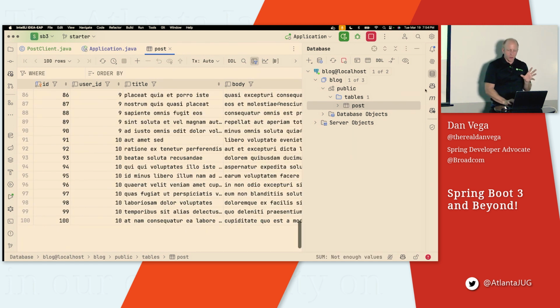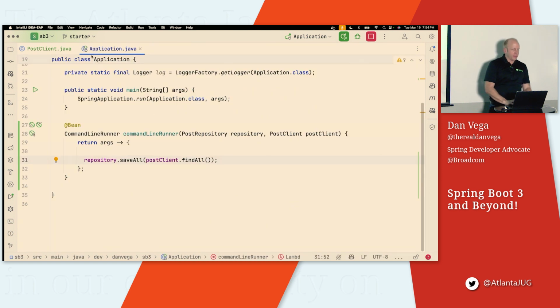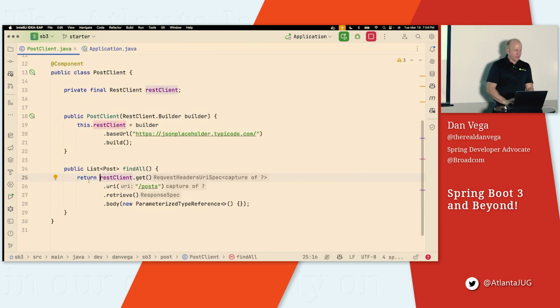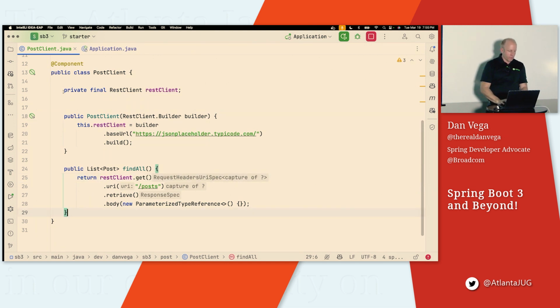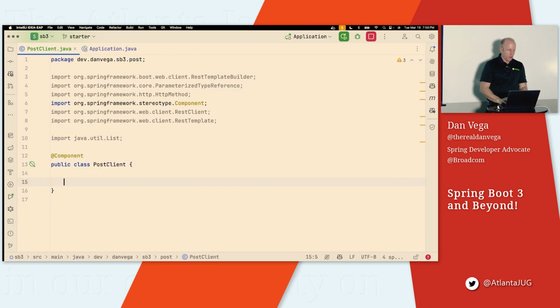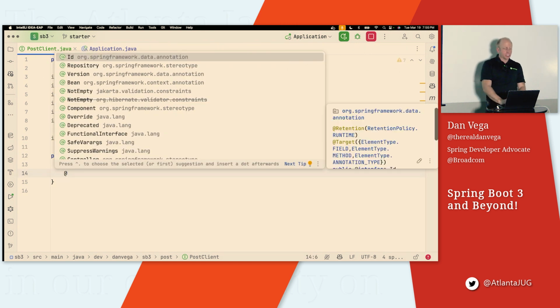All right, so one more abstraction on top of that. Again, all about picking the right abstraction. Maybe I don't want to write this code. This wasn't too bad, but hey, I have a bunch of methods to talk to this API. Maybe I don't want to write the code at all. So what we can do is get rid of this. We can turn this into an interface. And there's an HttpExchange annotation.